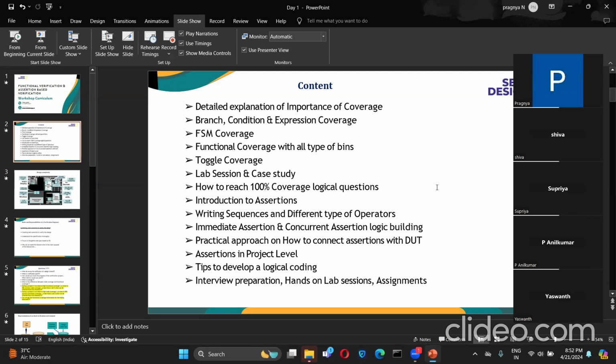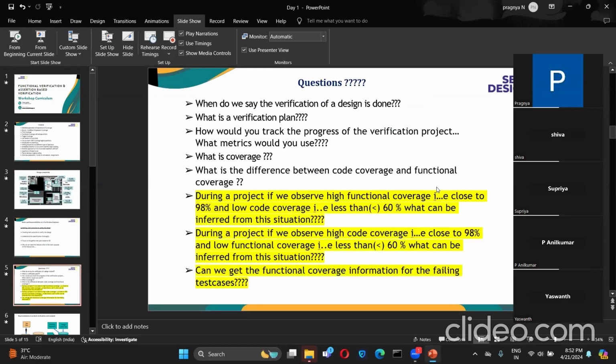And in between, any questions on code coverage or functional coverage, like how I have included here, these kinds of questions will be there. Those things we will discuss. So this is the main agenda of this workshop. Does anyone have any questions?